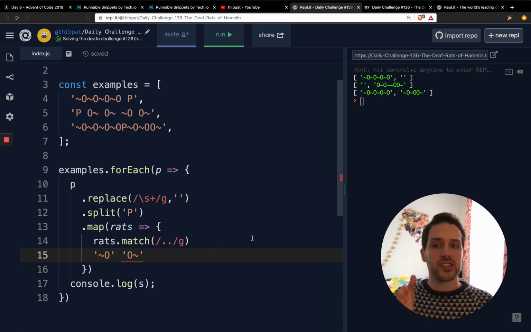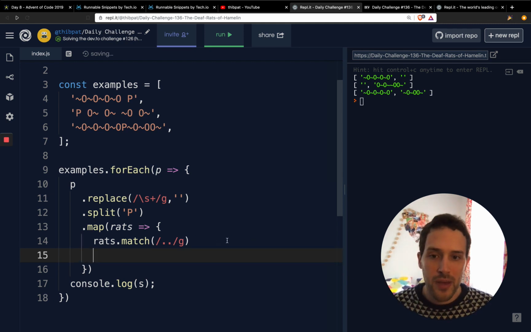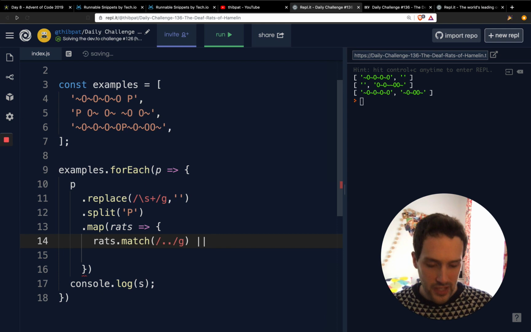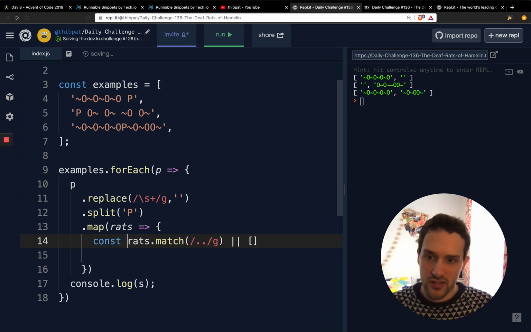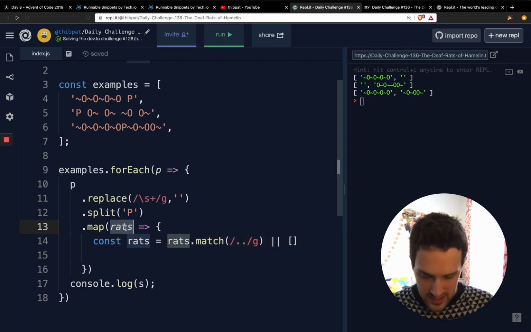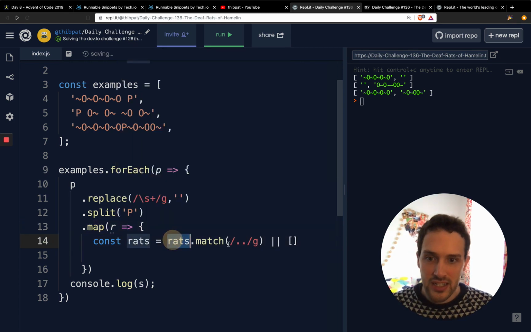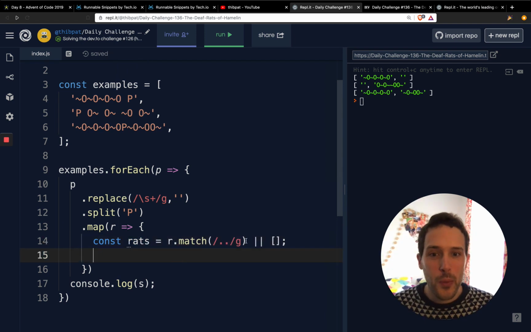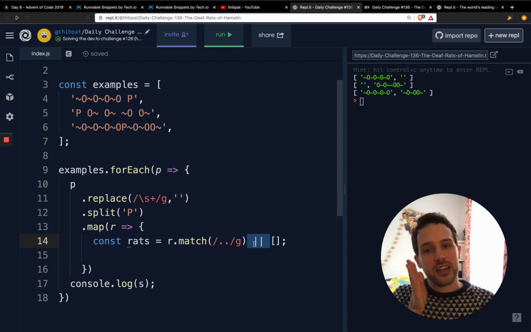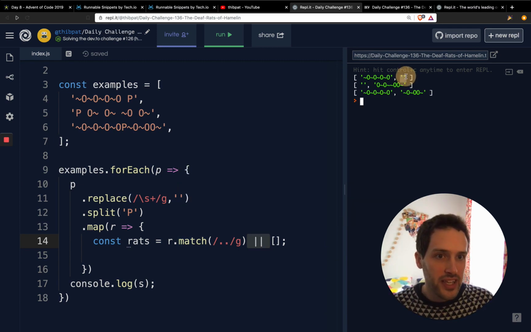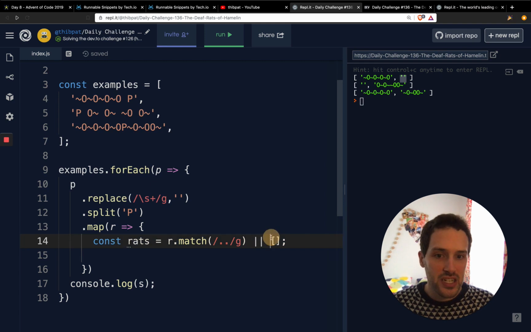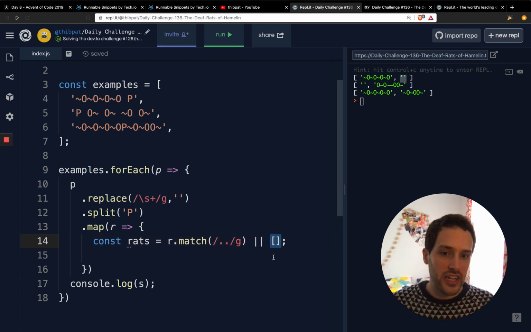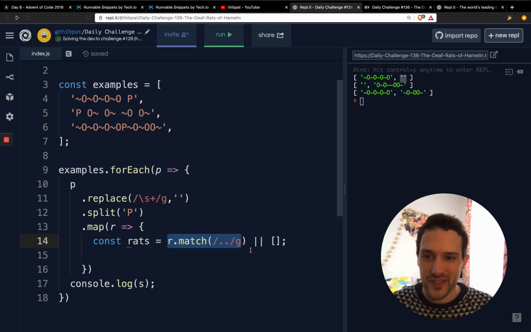So we know we just have those two cases inside our match. One thing I want to do is also rename that to R, because now we have an array of rats. This is exactly what I want. What I'm doing here is making sure that when there is no match, for example here with an empty string, we return an empty array. Otherwise r.match returns null, which isn't really convenient for us.